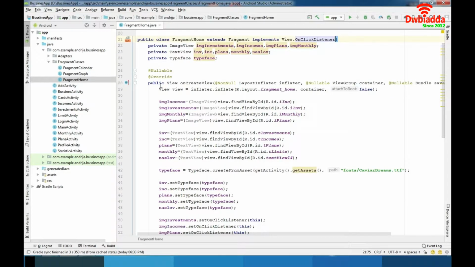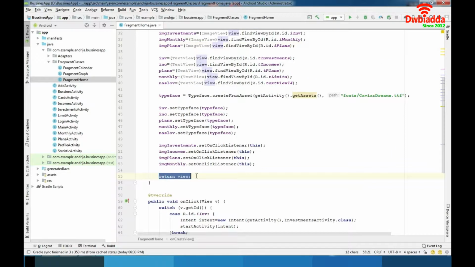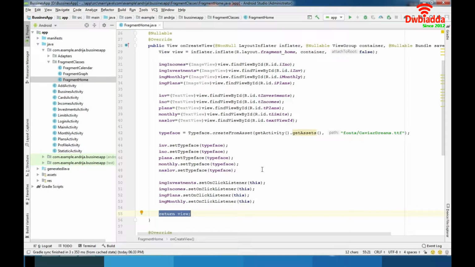To provide a layout for a fragment, you must implement the onCreateView callback method, which the Android system calls when it's time for the fragment to draw its layout. Your implementation of this method must return a view that is the root of your fragment's layout. And here it returns a view. To return a layout from onCreateView, you can inflate it from a layout resource defined in XML. To help you do so, onCreateView provides a LayoutInflater object.